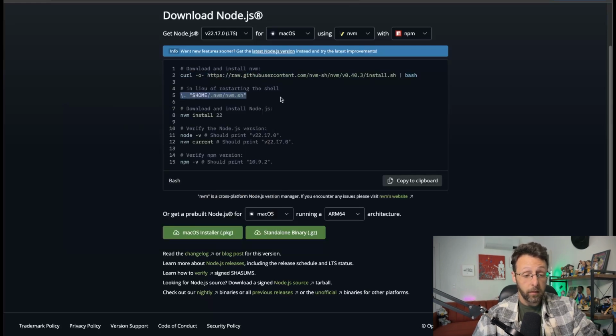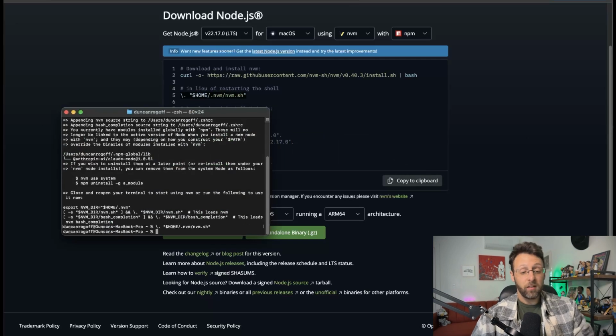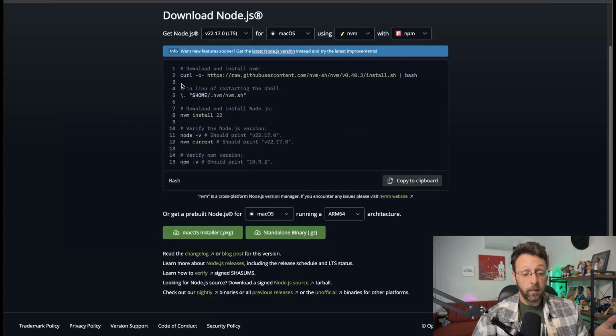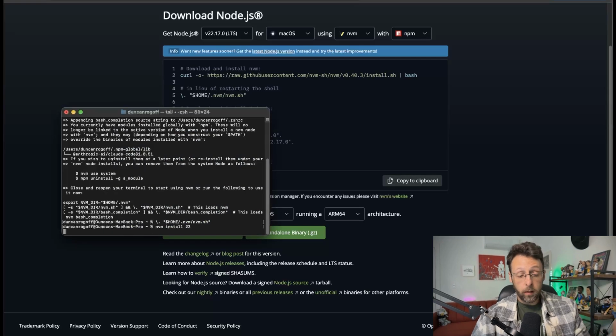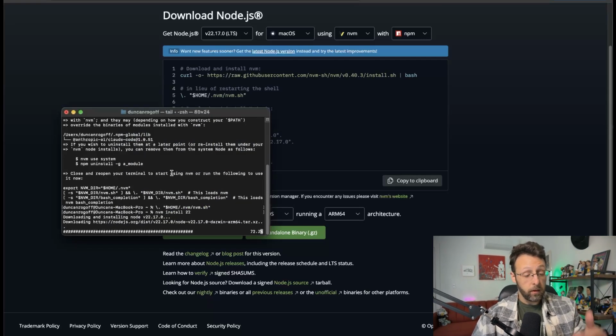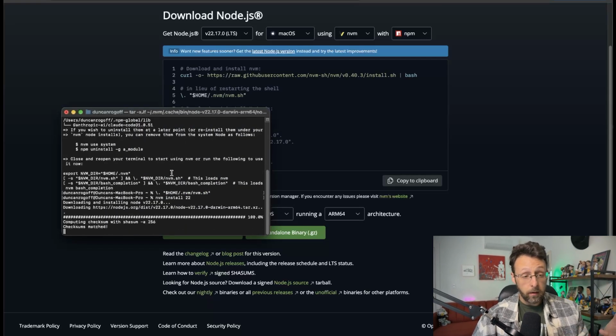And then you're going to come down to this line here. And so basically, if you're new to looking at code, like these things with the hashtags that say "in lieu of restarting," these are just comments, right? This is basically just the system telling you what each one of these steps does. So you're just going to go ahead and copy this one by one into terminal and just go down the list, and it's going to install Node.js for you.